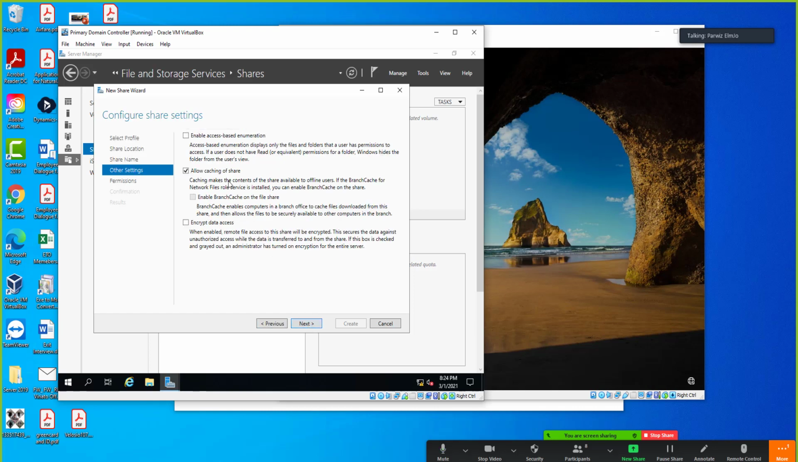Press Next. Allow caching of share, if you want to allow caching so that users can access the files when the server is not available.